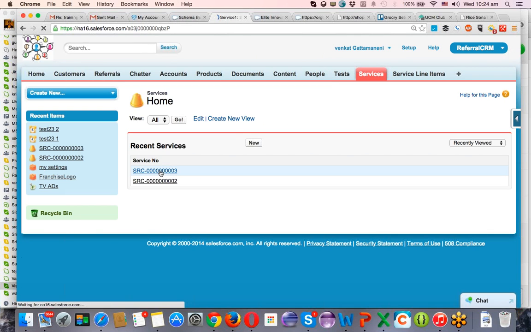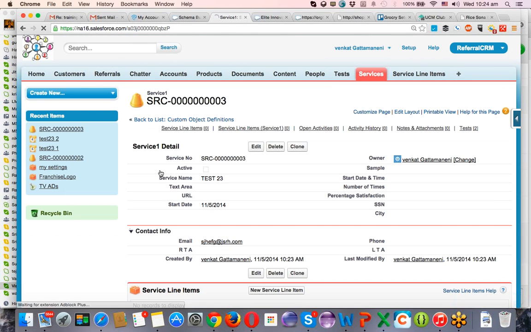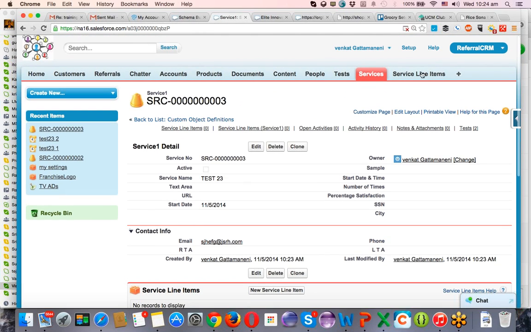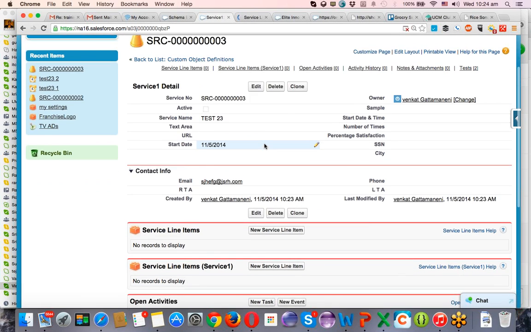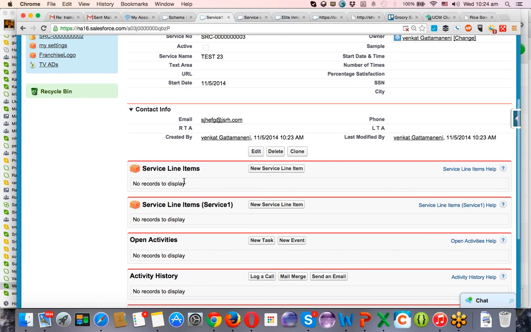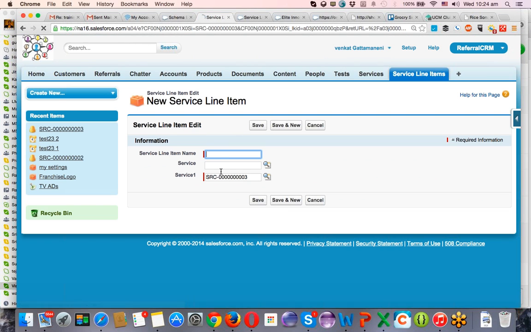I want to do one more thing. I want to create a master detail link between SR2 and service line items. For that, I can go directly to this object and create a record. This is one way, but from the service also you can create it. Come down. Here you can see the service line items. This is the master detail field. Click on new. So it automatically maps here.